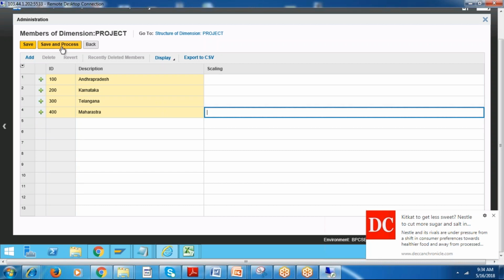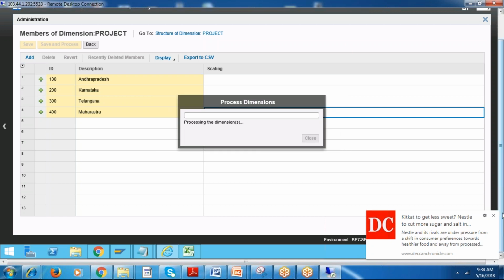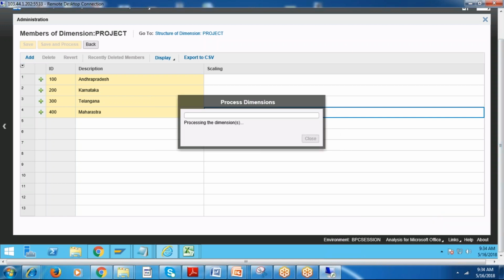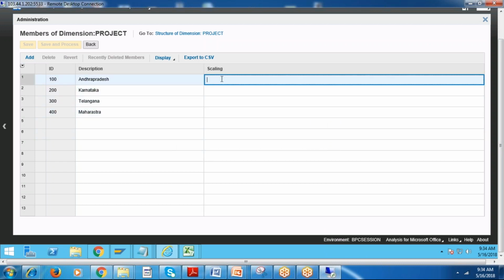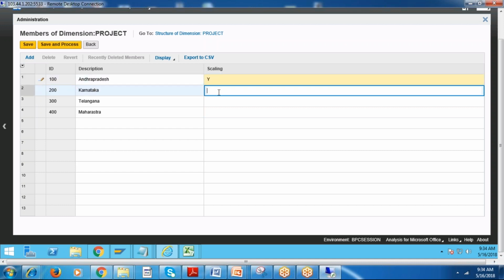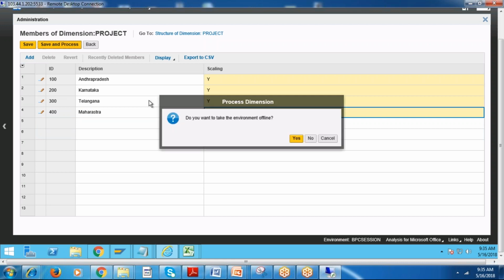So click save and process. What is happening exactly at the back end? It is creating a project and it was added as a member. So if I keep Y here against the scaling property, what will happen if I keep the Y against Telangana, Maharashtra, Andhra Pradesh? What is exactly going to happen?